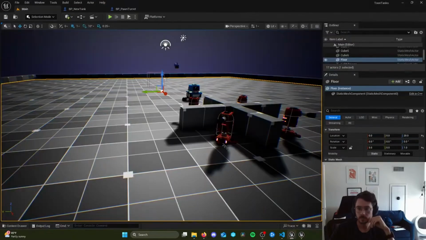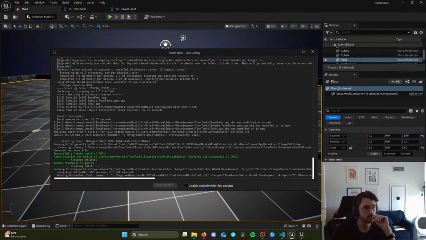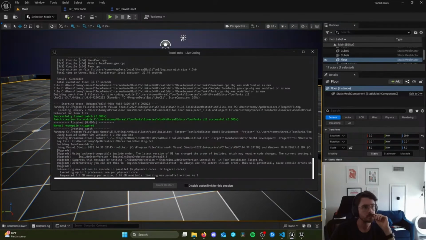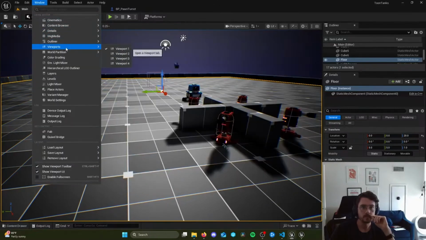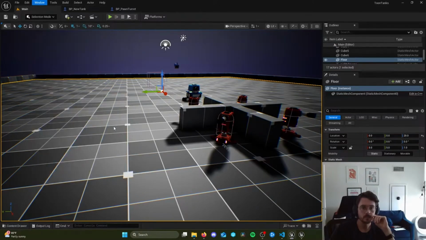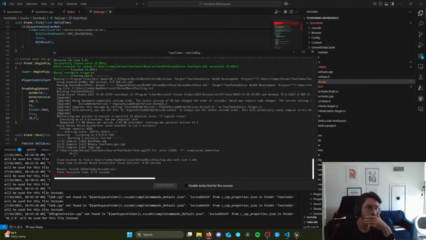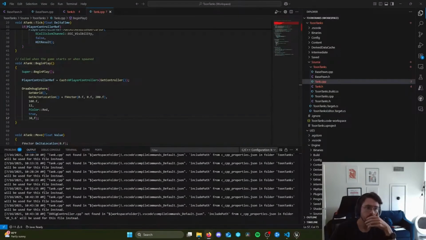Okay, so I'm back in the editor. I'm going to open a second window so we can see this in full screen. I can go to Window, Viewports, and select Viewport 2. And now I see this second window. It may not be full screened when it opens up, but you can always maximize it.